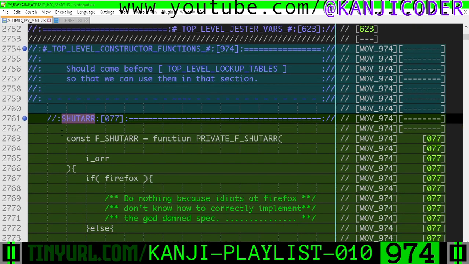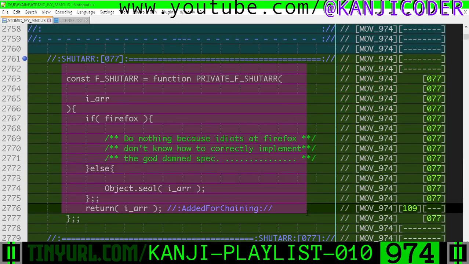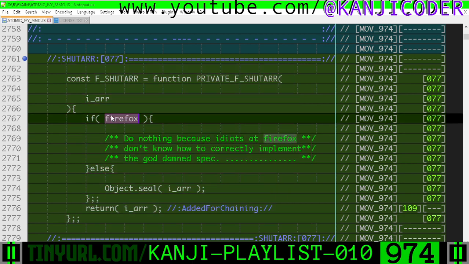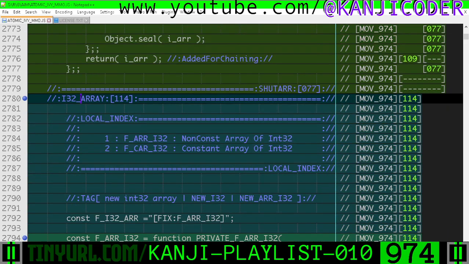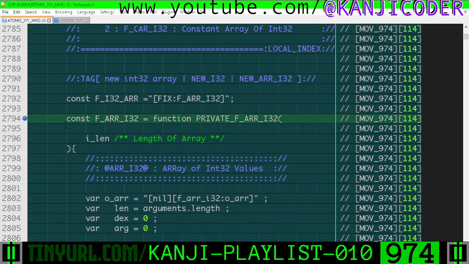Shut array. We want to create an array and then make it so that we cannot modify its size, except if you're in Firefox, because Firefox is stupid. Int32 array constructor. This is a monkey wrench macro. This is the correct name. This has been moved from somewhere else.